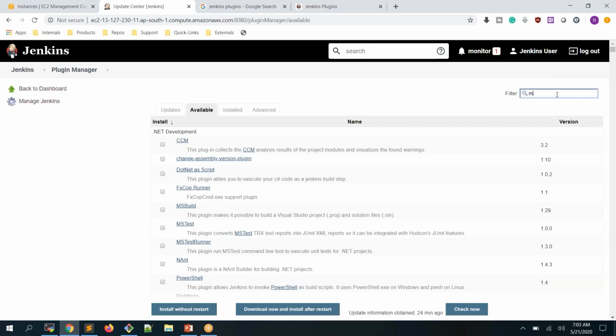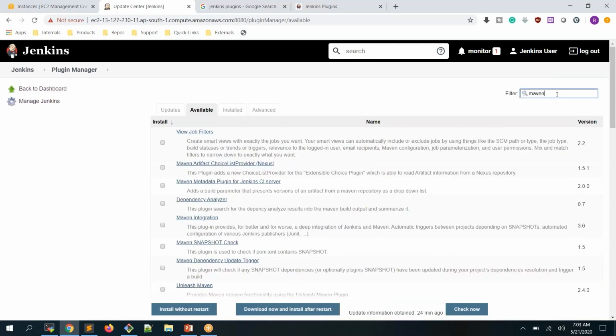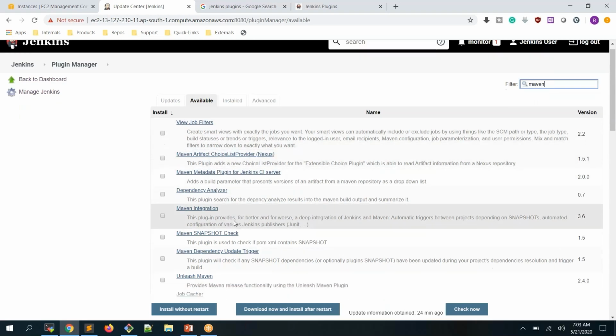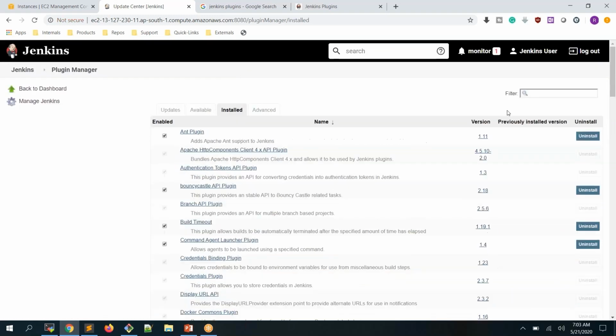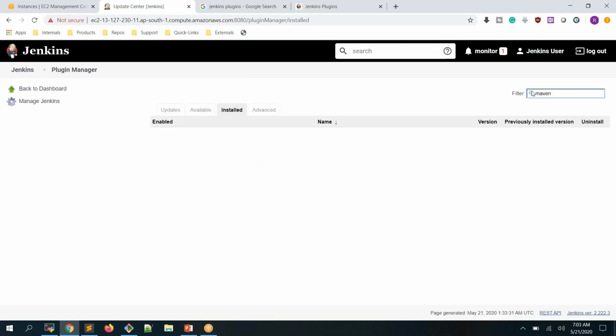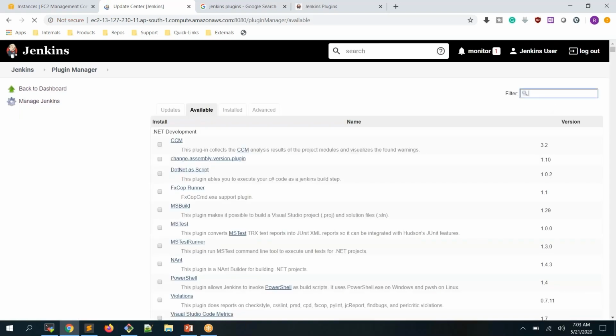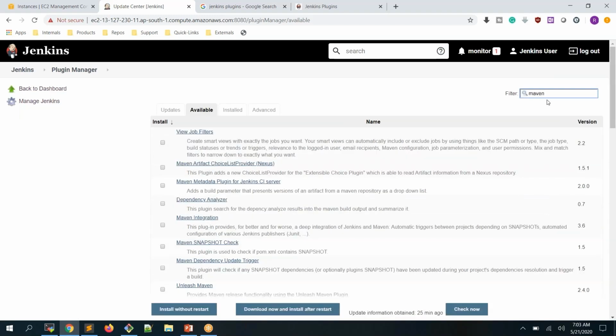Let's talk about Maven. Maven also, it's installed. So you can see here, you are not able to see the Maven integration there. Yep. So this we need, Maven integration, and even you can go and search for Maven over here. You can see here there is no plugin for Maven in the installed state. So we are going to the available page and search for Maven. Okay, so Maven integration plugin we should install.